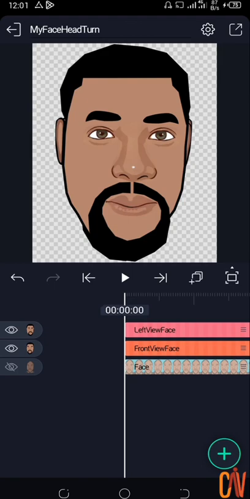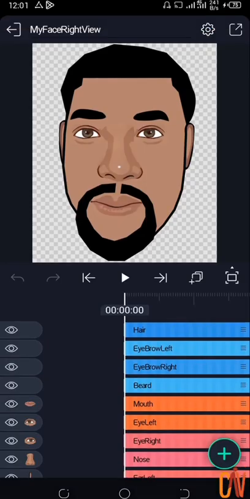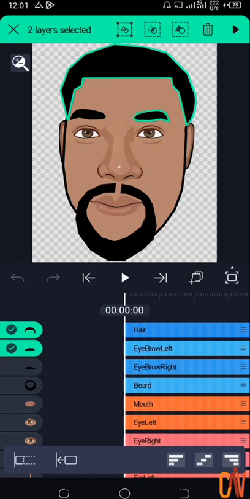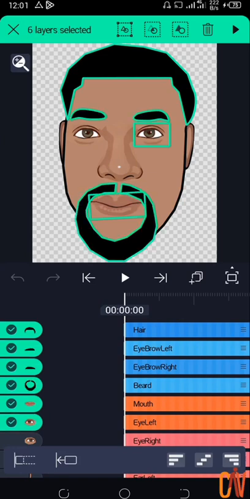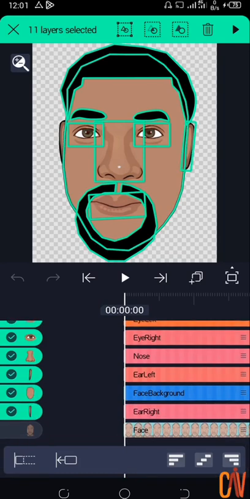The next thing is to bring in the other part of our face, which is the right view face. You will still go out of here, then come to the right view and tap on the right view face. Same process: copy everything you need to copy from here, the whole stuff, which is the hair. Copy everything except the face reference layer.